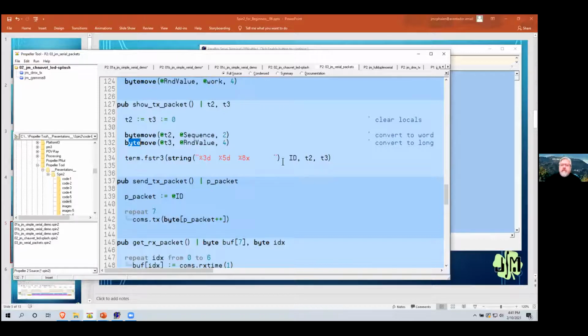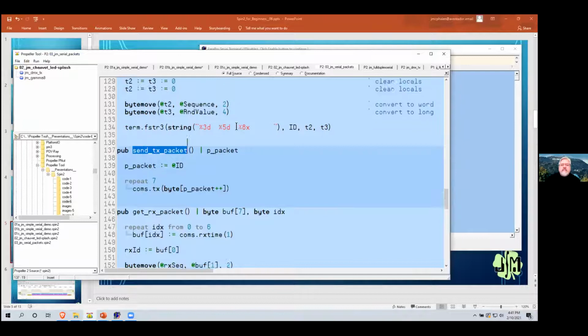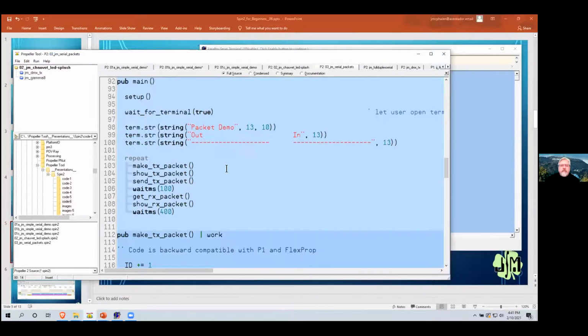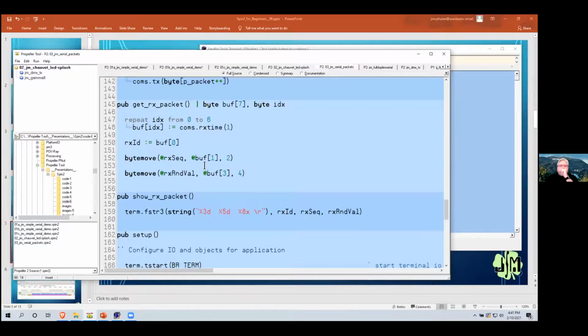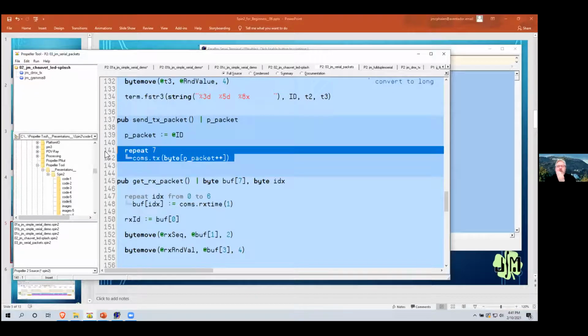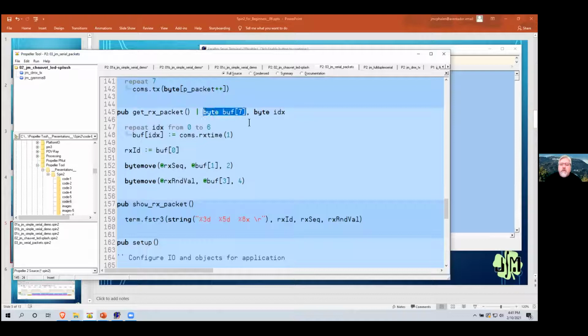Since I now have these in standard variables, I can put them on the screen. To send that now, since this is just a big blob of bytes, well, a small blob of bytes, I can point to it and then just transmit them out, and away they go. On the receive side, it's the same thing. Since it's such a small blob, I just created a local byte buffer.